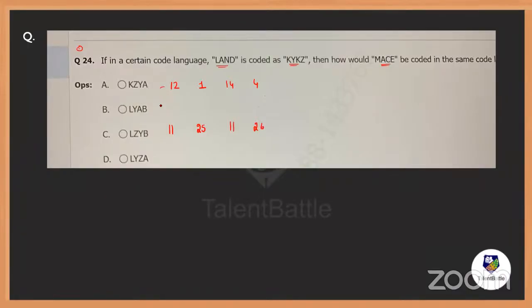Now, LAND is coded as KYKZ. So now I'll find out the pattern. 12 minus 1 is 11. Now I told you 1 can also be 27, so 27 minus 2 is 25. 14 minus 3 is 11. And this one can be again 30: 27, 28, 29, 30. So 30 minus 4 is 26. Yes or no? Everybody, is it clear? So it is not plus 1, plus 2, plus 3, plus 4. It is minus 1, minus 2, minus 3, minus 4, everybody. I hope you understood your mistakes.